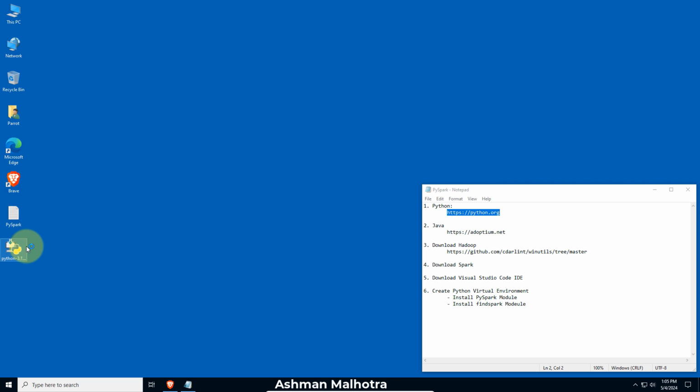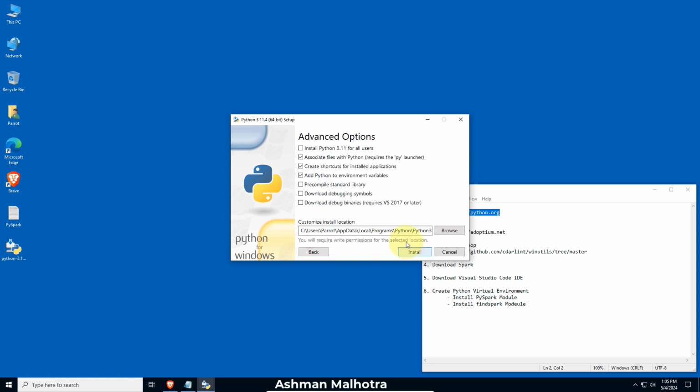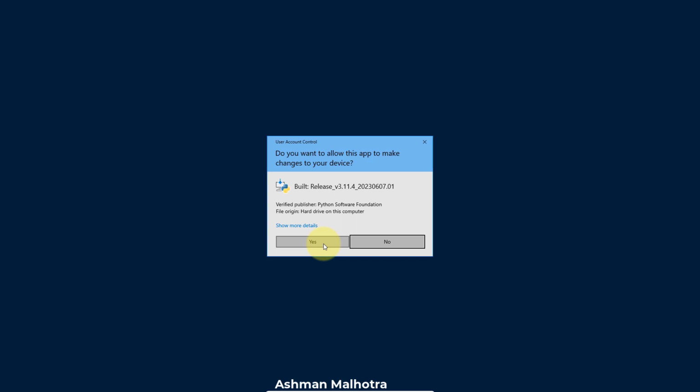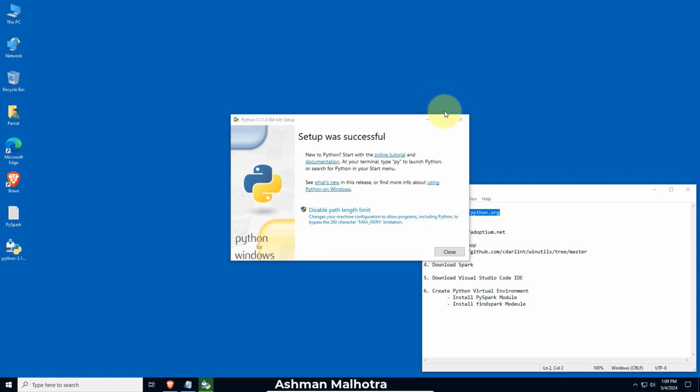Double click on the installer, choose this option, add python.exe to the path, and customize the installation. Next step, install Python for all users, and in that case it will get installed inside the Program Files folder. Install. If you see any warning, click on yes. You can see the setup is completed. Now let us close it.